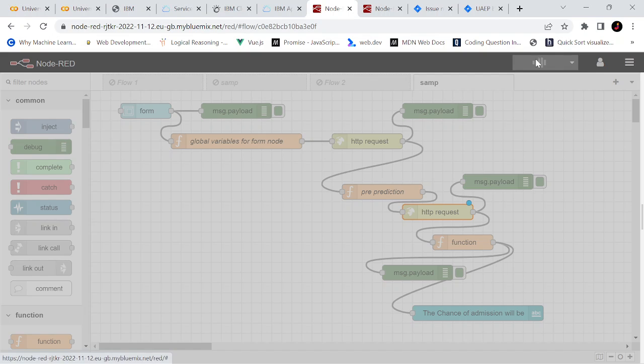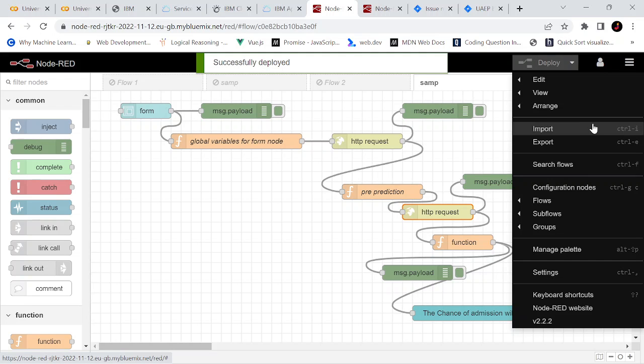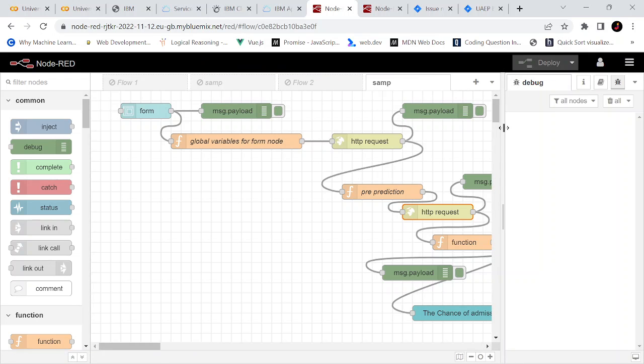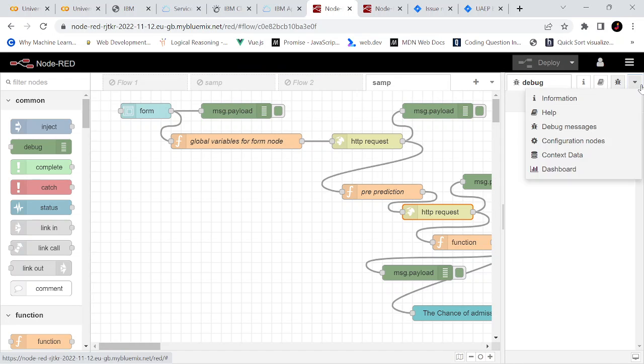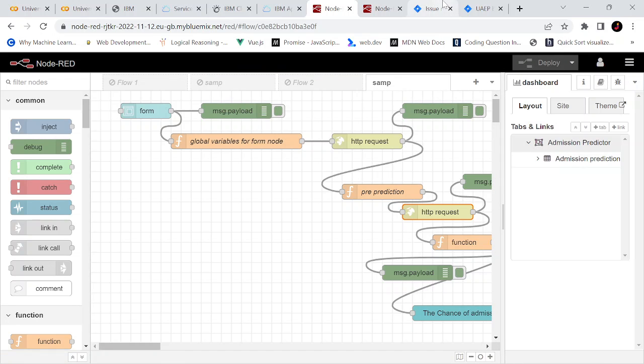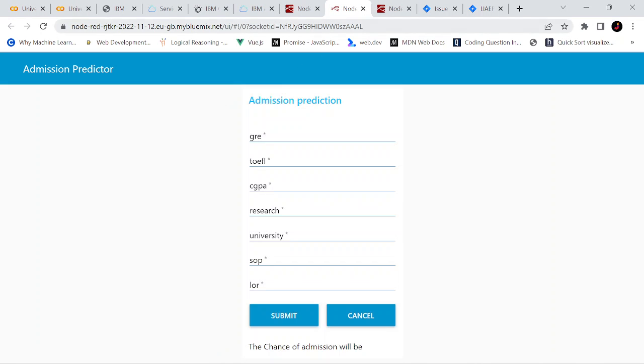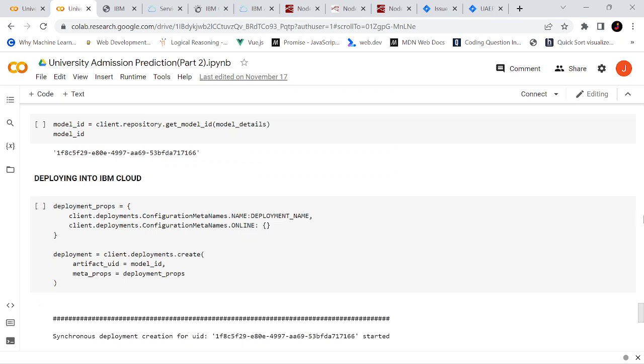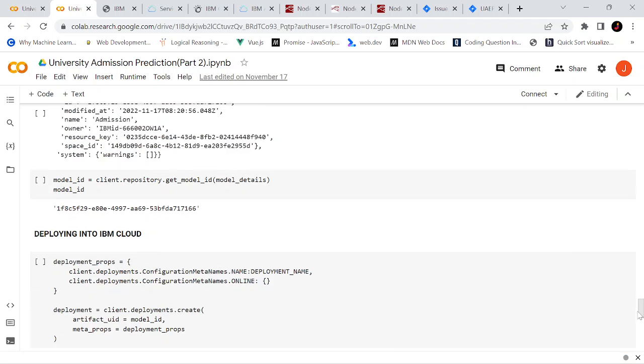So once I've deployed, if I run this, it redirects me to this dashboard, which gives you the prediction. And I've also created this model that's being downloaded here.